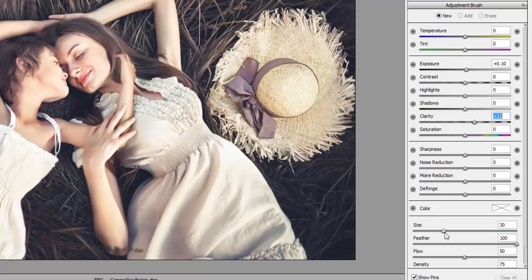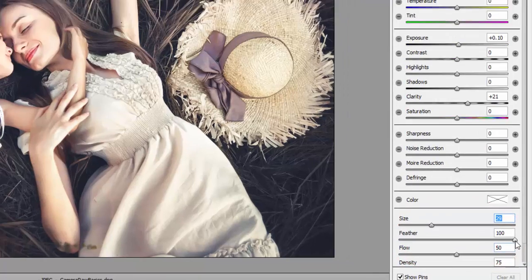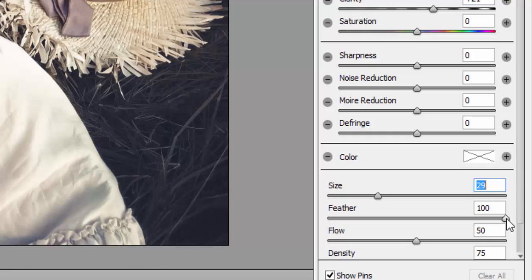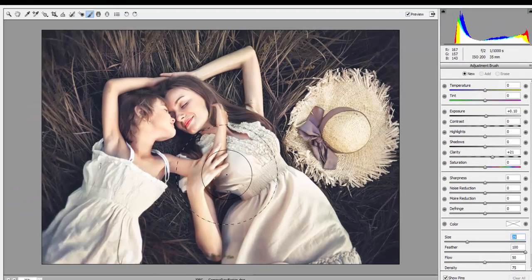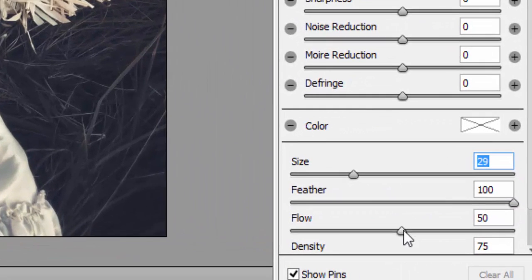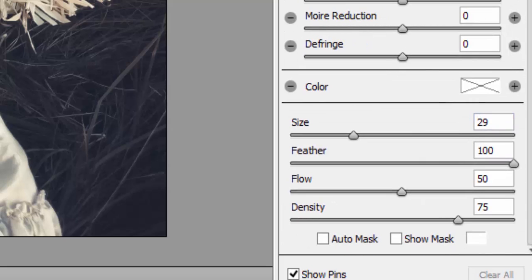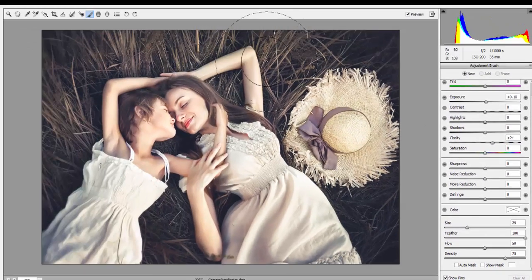Now you can adjust the size of your brush. So my brush is very large at the moment, so you could reduce the size. Also, make sure that your brush is feathered all the way at 100. In most cases, that's what you're going to need, or else you'll end up with a harsh line at the edge of your adjustment, and it just won't look natural or blended. Also, make sure that your flow and your density are at a lower opacity than 100 to start with. This, again, will just help you create a more natural effect.